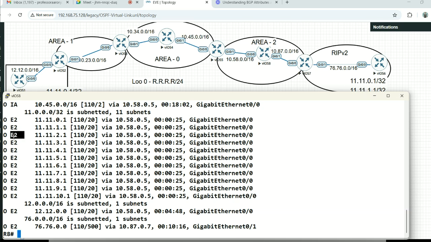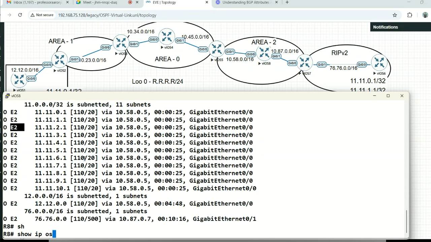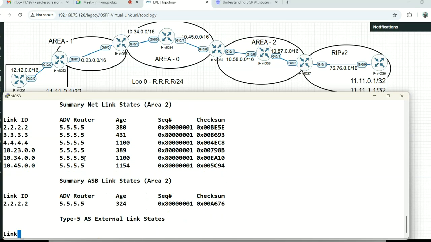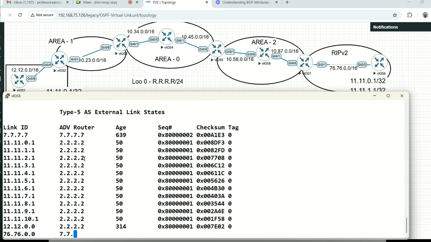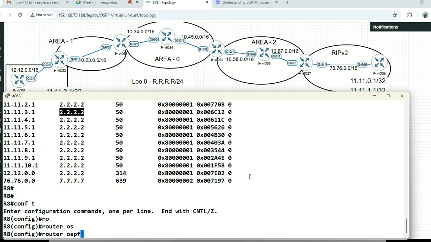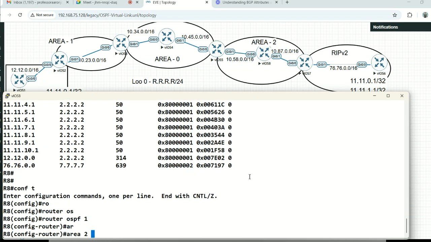See, this is type 5. E2 means, E means what? Type 5. We want to stop it. Show IP OSPF database can show you that. It is type 5. We want to stop this, which is coming from router 2, and we want router 7 to give type 7. So how do we do that? Simple. Go to all the routers in area 2, including router 8: router OSPF 1, area 2 is NSSA.